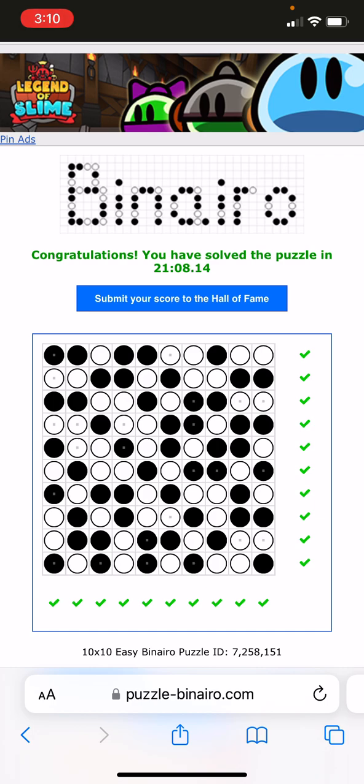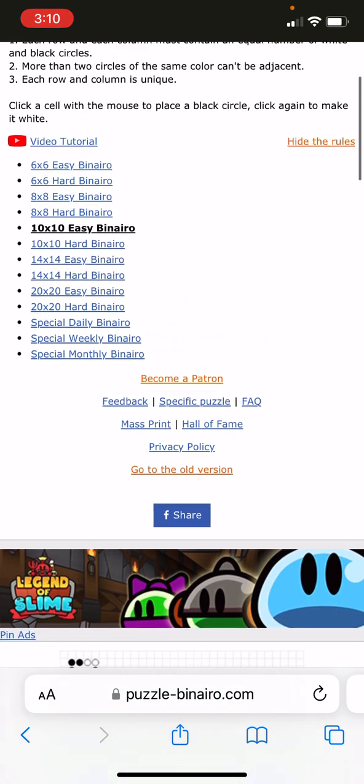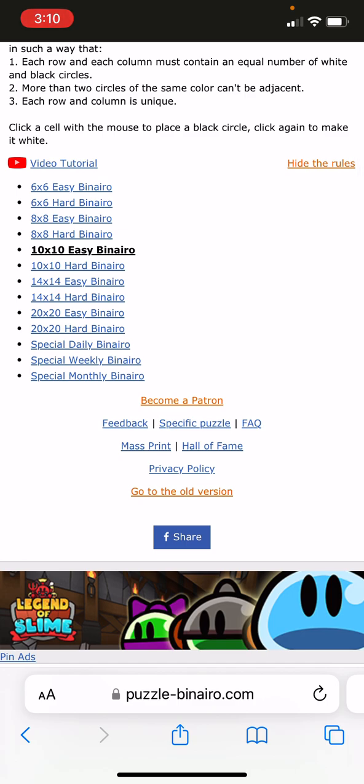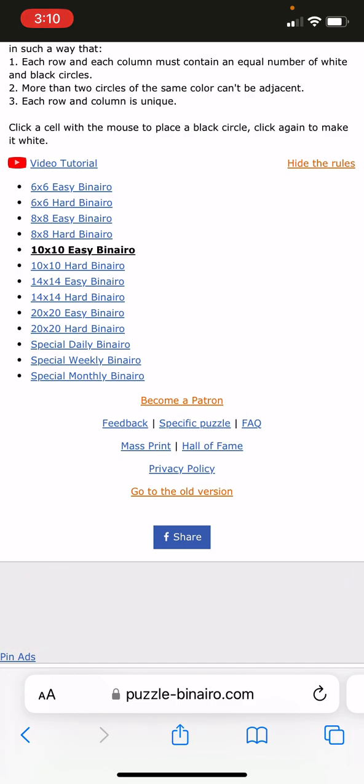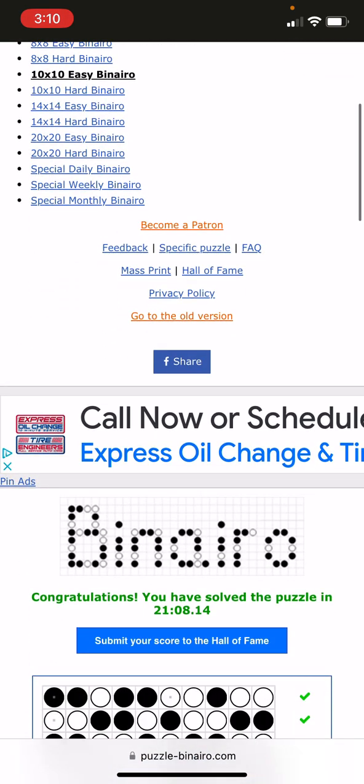So when you are ready to do the puzzle, hopefully this helps you with the strategy behind it. There are different levels. There's the 6x6. I'd probably start with that. That is a very simple one, especially if you follow that logic as to how to solve. You can move on to the 8x8, and then finally the 10x10.